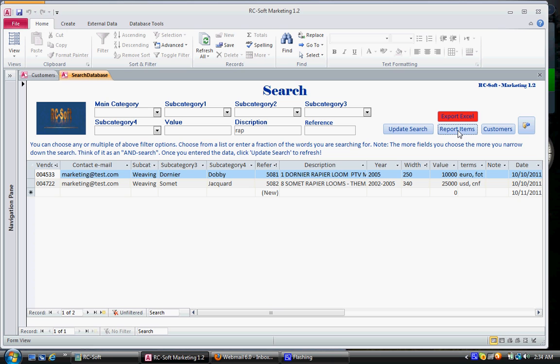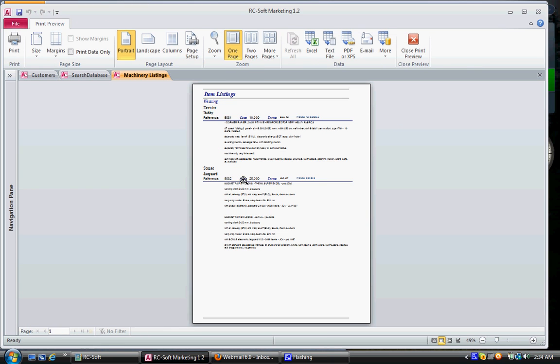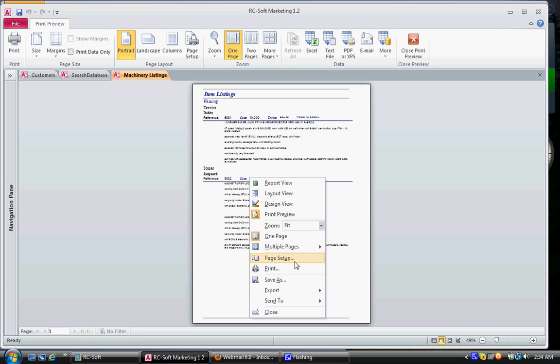I can send this into an Excel sheet, right mouse click, export, PDF, Word, Excel, in another Access as HTML, and can volunteer this information to my customers.